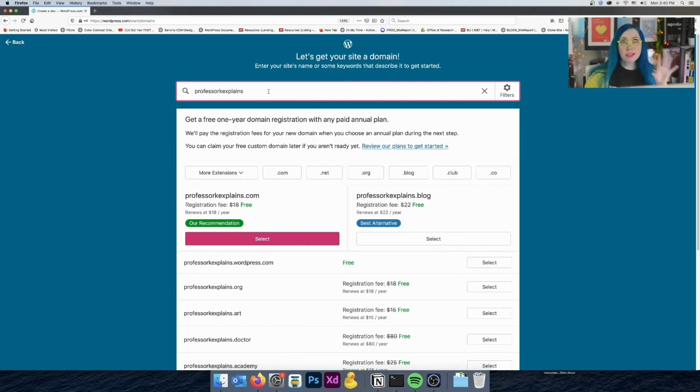So when you enter your domain name, whatever you want WordPress.com to actually show up as, it's going to put you over here and say you can get this for free. However, what you want to do if you're participating in one of my classes, or you don't want to be roped into paying for a domain name or an actual paid plan on WordPress.com, is to make sure you go with this first result here that says your domain name .wordpress.com. And again, try choosing something professional. I'm using Professor K Explains because that's my YouTube handle. We're going to select the free one.